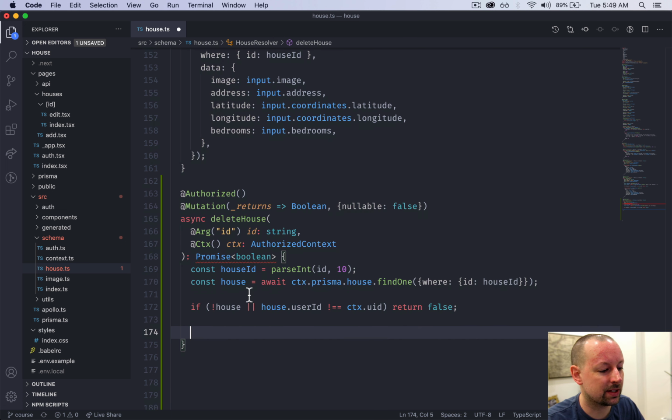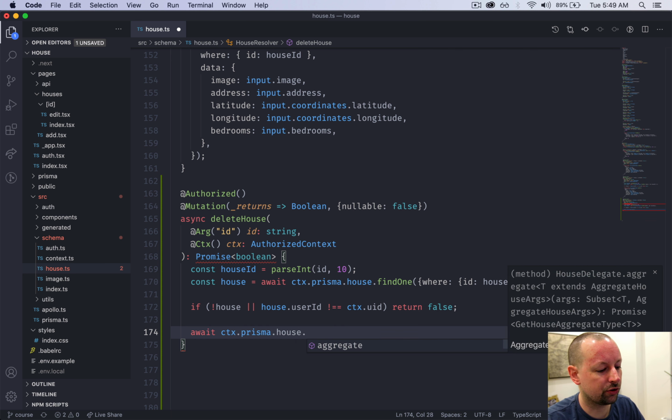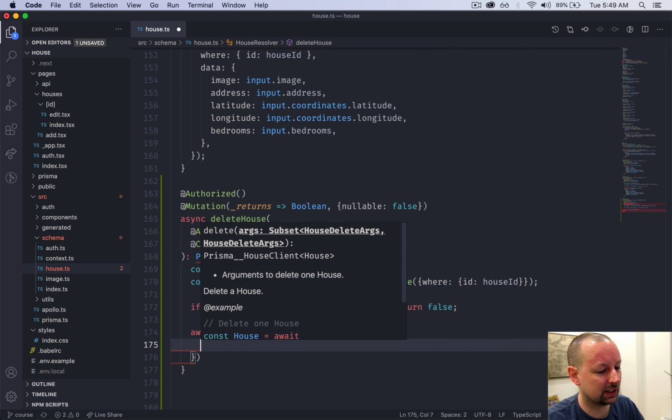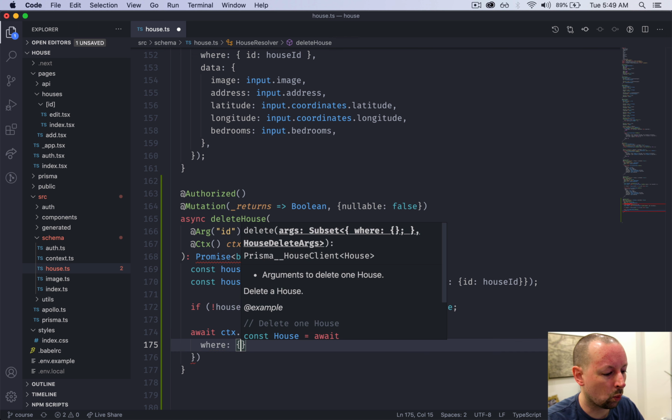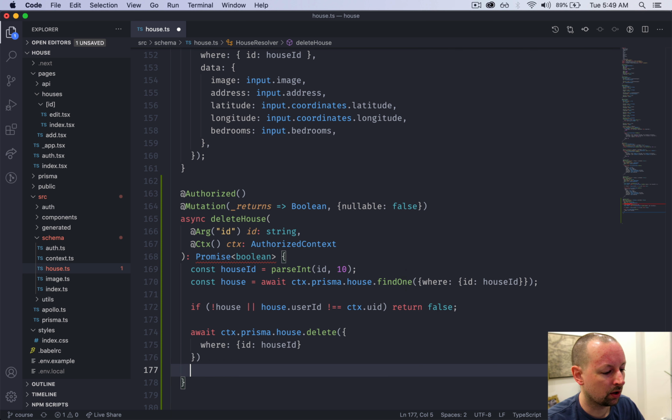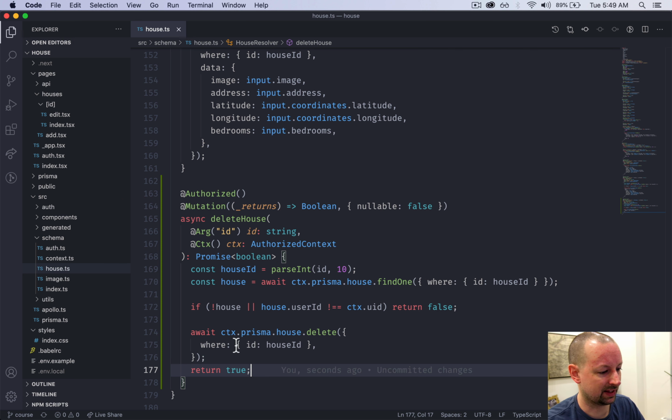Otherwise, we can come down here and perform the Prisma call to the database to delete that record. So for that, we're going to say, let's await Prisma a call to the houses table. We're going to delete, and to delete, we pass the same where the ID is equal to house ID. So at this point, we've awaited it being deleted, and we can return true, just like that.